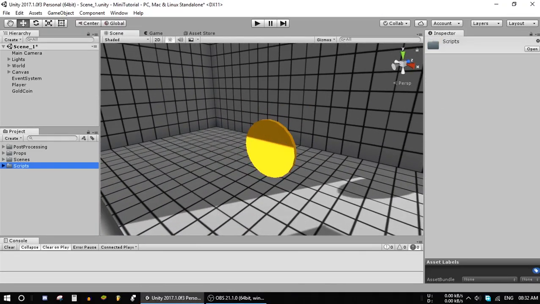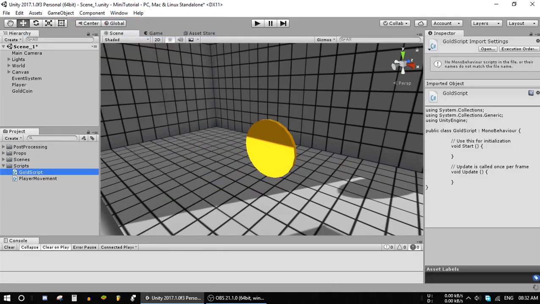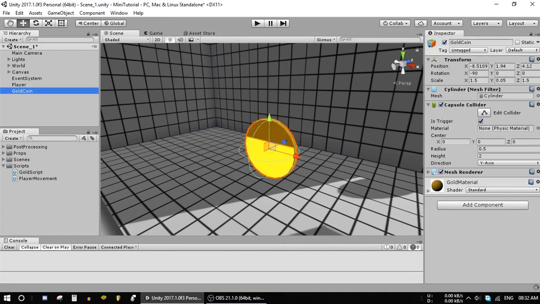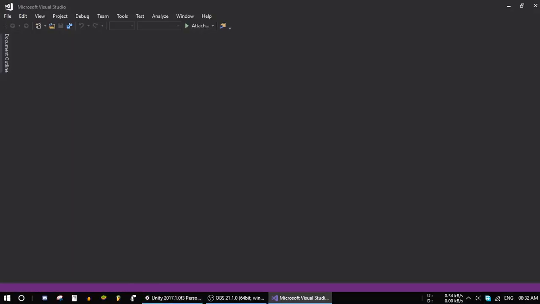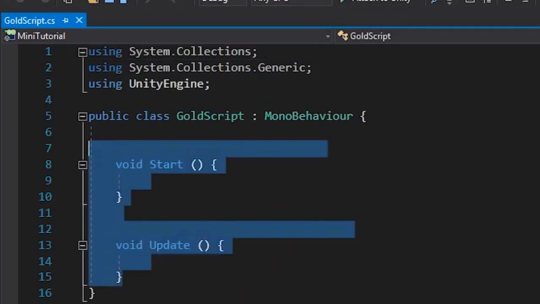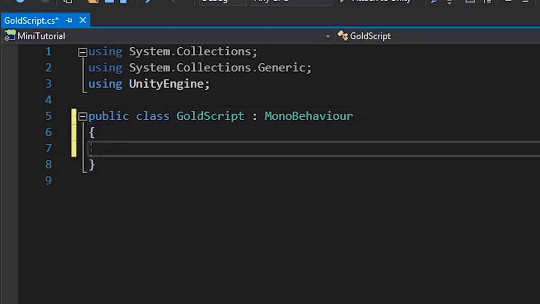So now make a script, Gold coin, and attach it to our coin. Double click the script to open it up in Visual Studio. So first of all, I will delete everything in the gold coin script class. I'll write OnTriggerEnter.